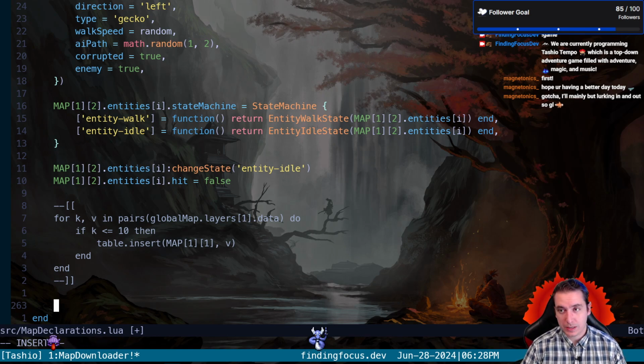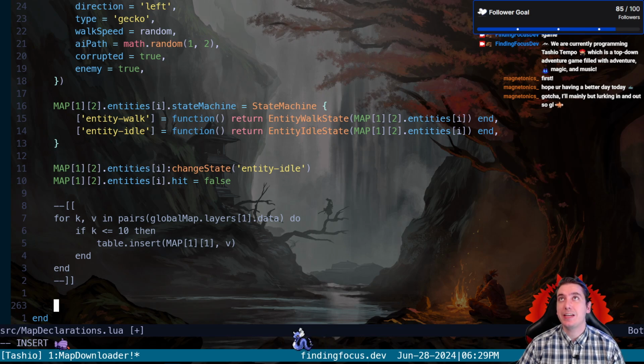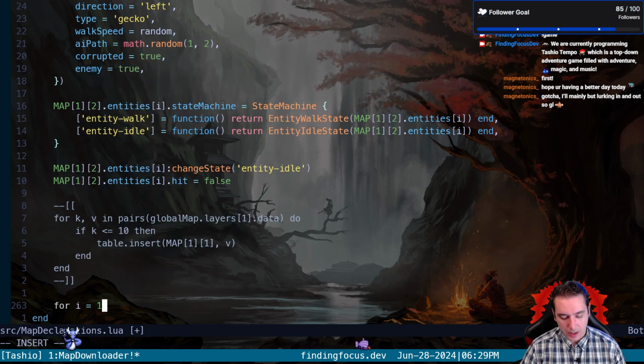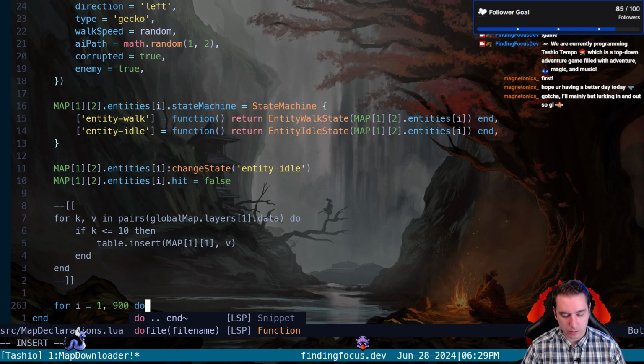We know it's 900 tile IDs because every scene is a 10 by 9 grid, so that's 90, and then it's a 10 by 10 grid of those scenes, so that's 900 tile IDs. So let's say, for i equals 1 for as long as 900, we're going to do something.